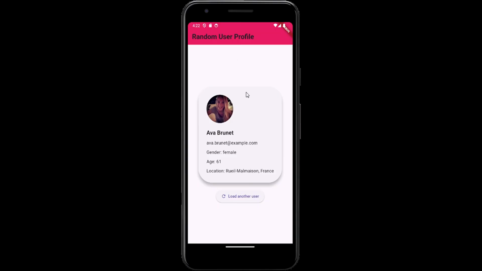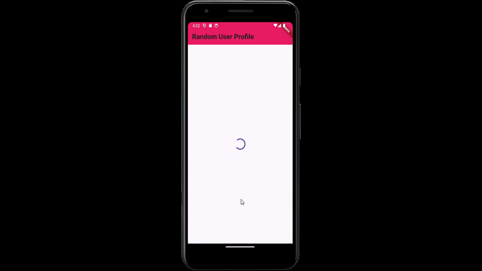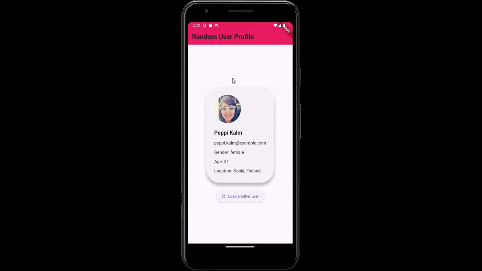So yeah, this is the main page for the random user profile, and then we got the info here, and we have the load another user button. So we just click it, and the circular progress indicator shows while we wait for the next random user profile, and then yes, the random user profile pops out with another new user. Okay, so that's all from me.